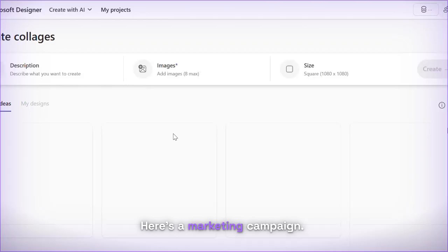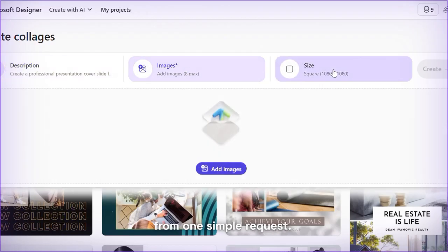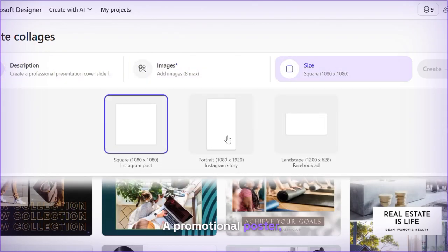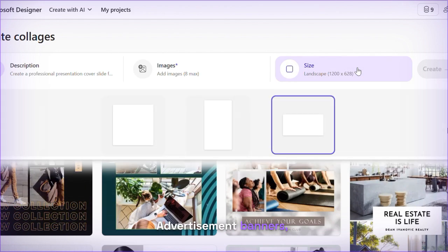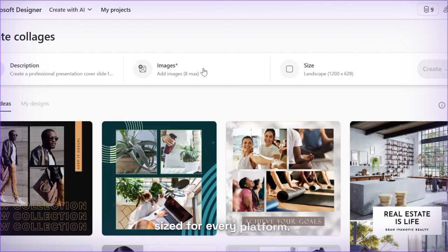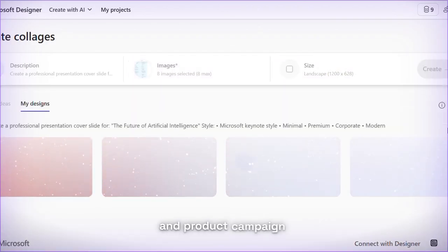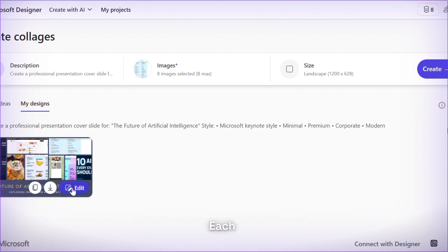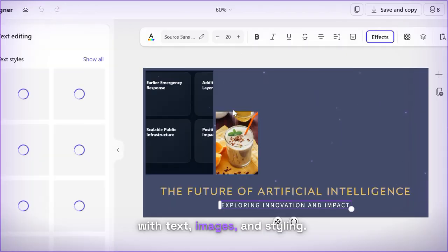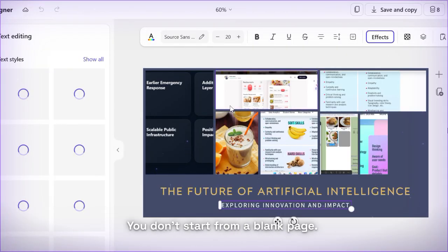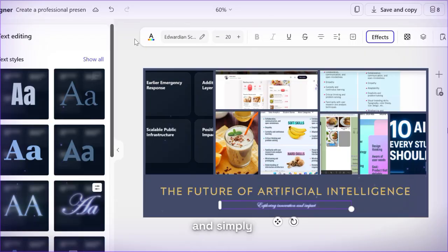Here's a marketing campaign. Watch how much I generate from one simple request. A promotional poster. Ready to print or post. Advertisement banners. Sized for every platform. Event graphics. And product campaign visuals. Each layout is complete. With text, images, and styling. You don't start from a blank page. You start from a finished design. And simply refine it.